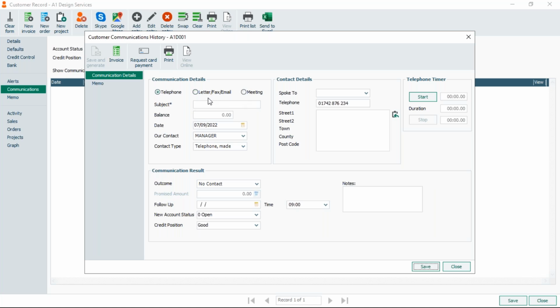You can send out letters as well. Maybe it's a debt chase letter, either via letter, fax, or email. It will update your results, and it can update the status of the account automatically as well. So loads of options available within this, but do check out the information within help should you need it.